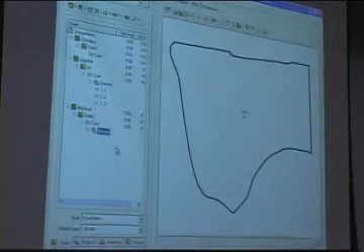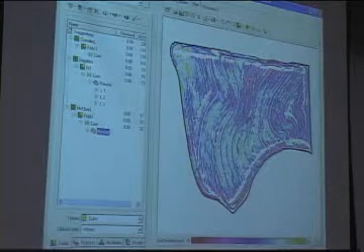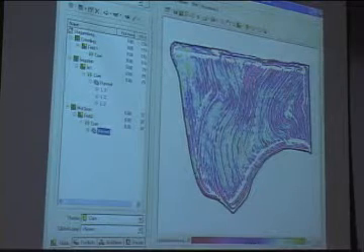And then here's our other field, and there's the yield data for it. And again, ranging from about 70 up to 179 bushels in this field.